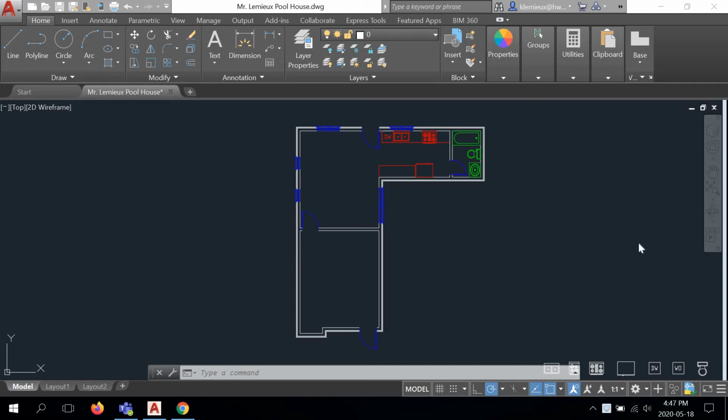Today's lesson is going to show you how to make a roof plan proper for your pool house project. This is a previous lesson that I used for a floor plan layout, which is completed, and I'm going to use it as an example to create your roof plan. I'm going to be using a hip and valley roof style.